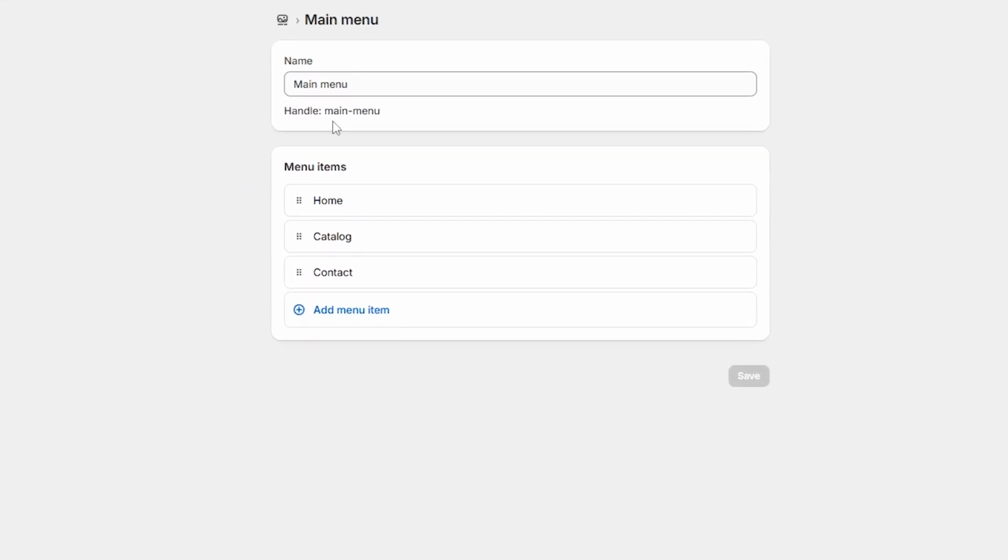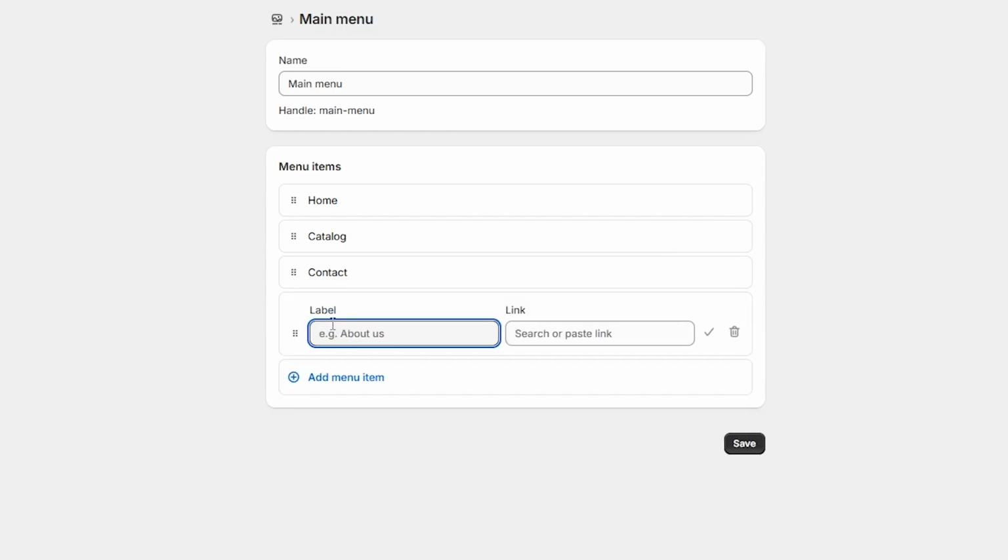Now you'll see that Shopify already added home, catalog, and contact as pages in this menu. To add more items, click the add menu item right here, and a new section will appear where you can create your menu item. Now in the name field, enter what you want the menu item to be called, like shop, collections, about us, or contact, and I'll add shop.